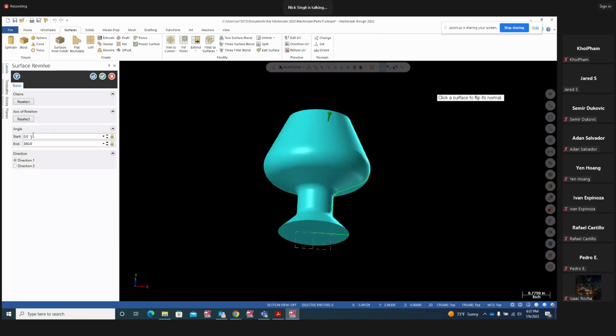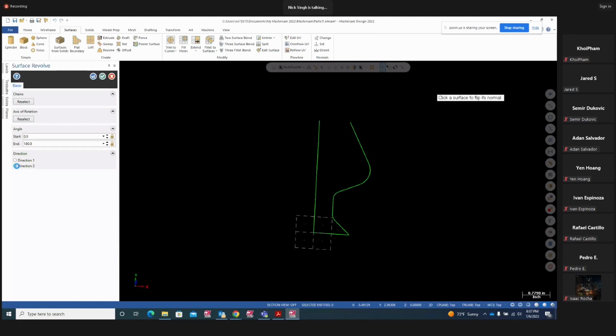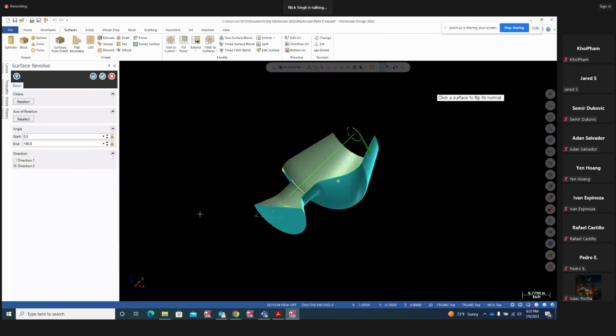You can start from 0. One we're going to create is going to go 180 degrees. You can go direction 1 and direction 2. That's it. Look at that. 0, direction 1. You can do.